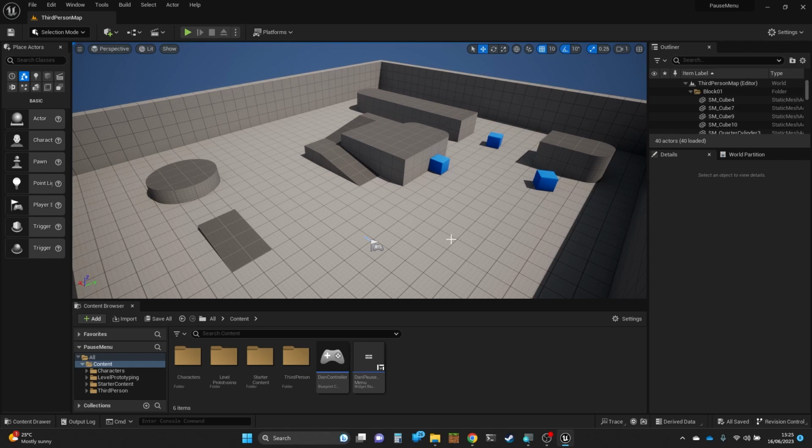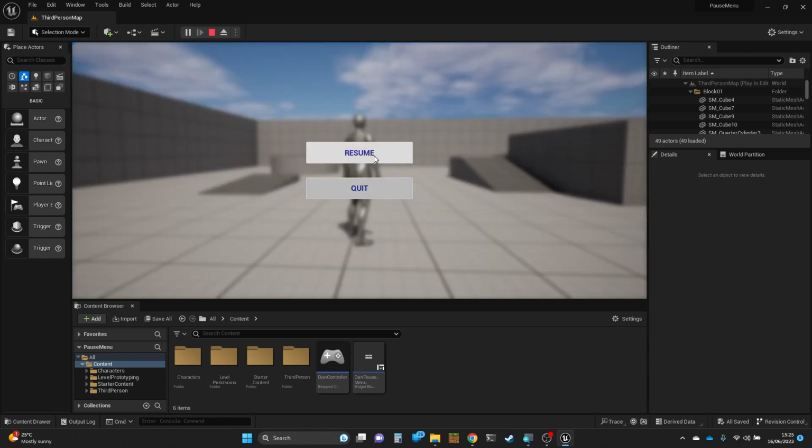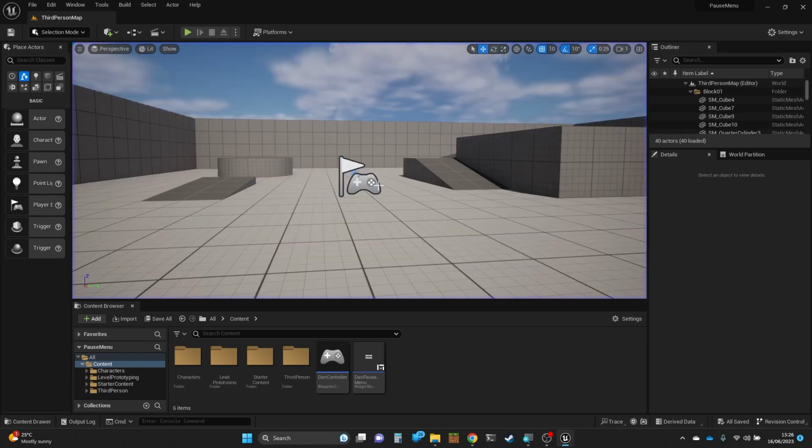So the setup I've got here is a fairly standard third-person template, but this is actually the output from the last video that I made, which was doing the pause menu. And so if we press play, we should still have that pause menu working. Yeah, press resume and quit.